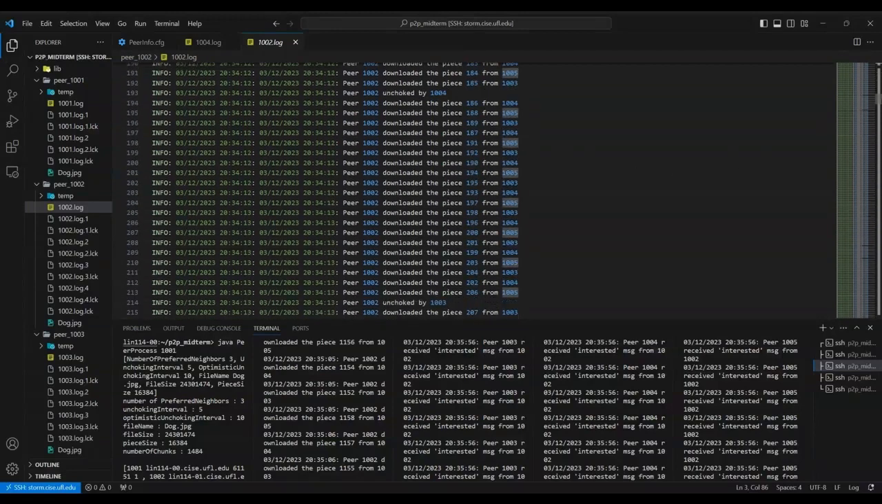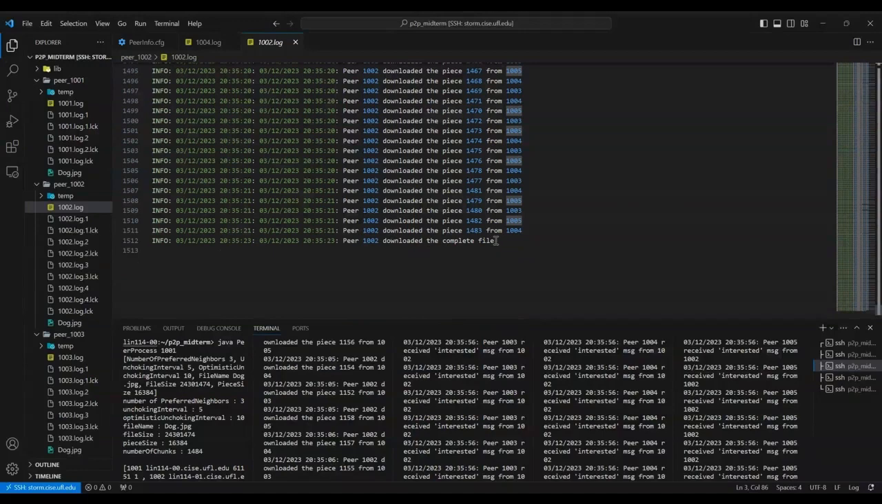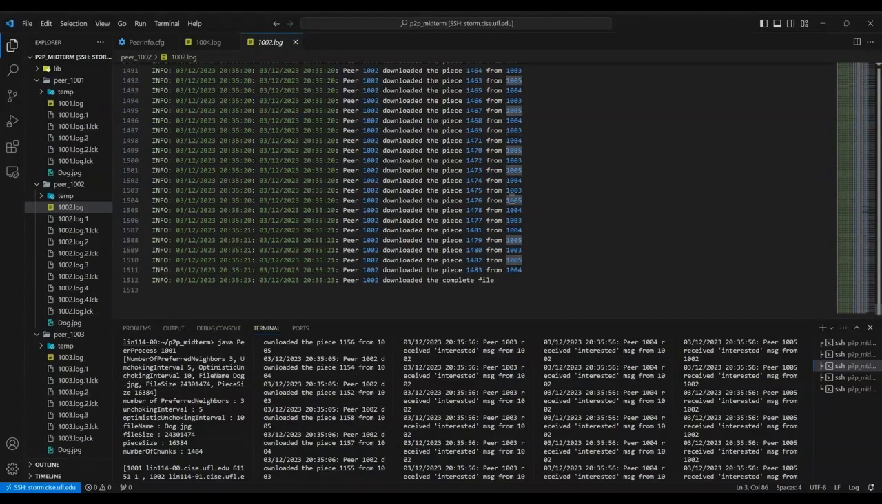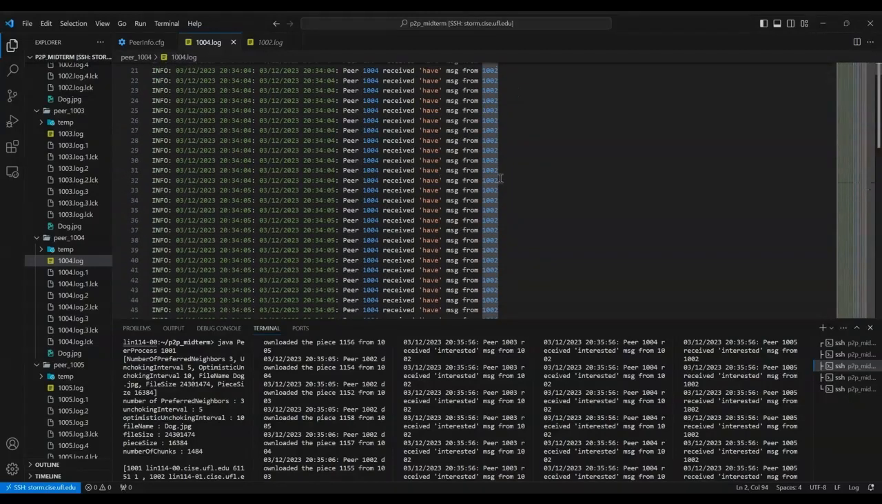As we go towards the end, you will be able to see that the complete file has been downloaded by peer 1002. You can also notice that it's downloading from the different peers that are available in the system. If we take a look at peer 1004's log, for example, you can see that first it makes a connection to peer 1002, then it receives an interested message, and then it receives have messages from 1002.